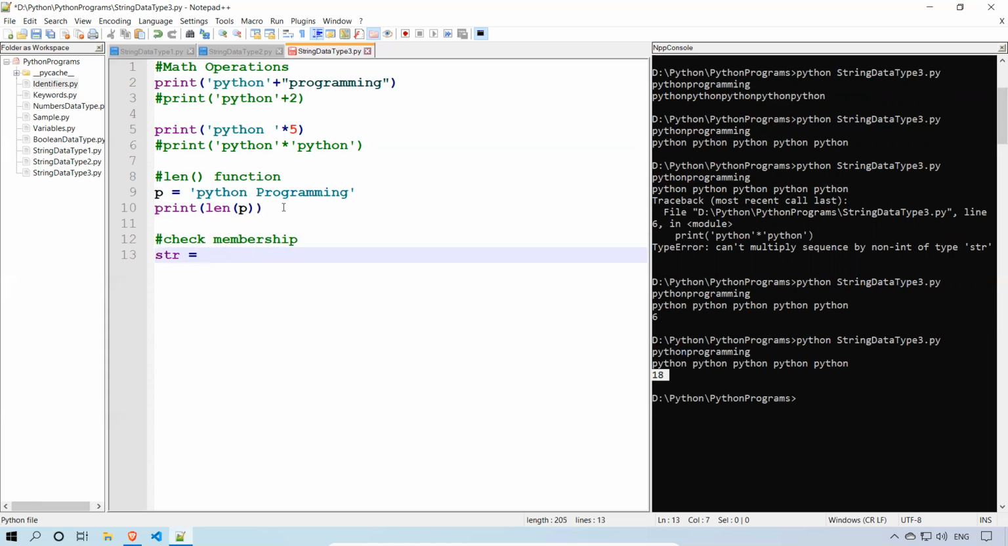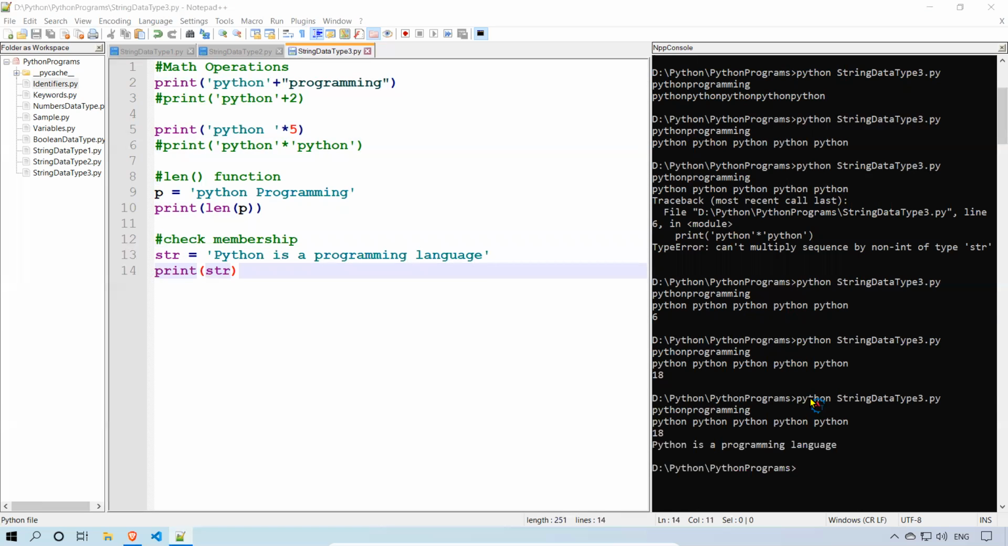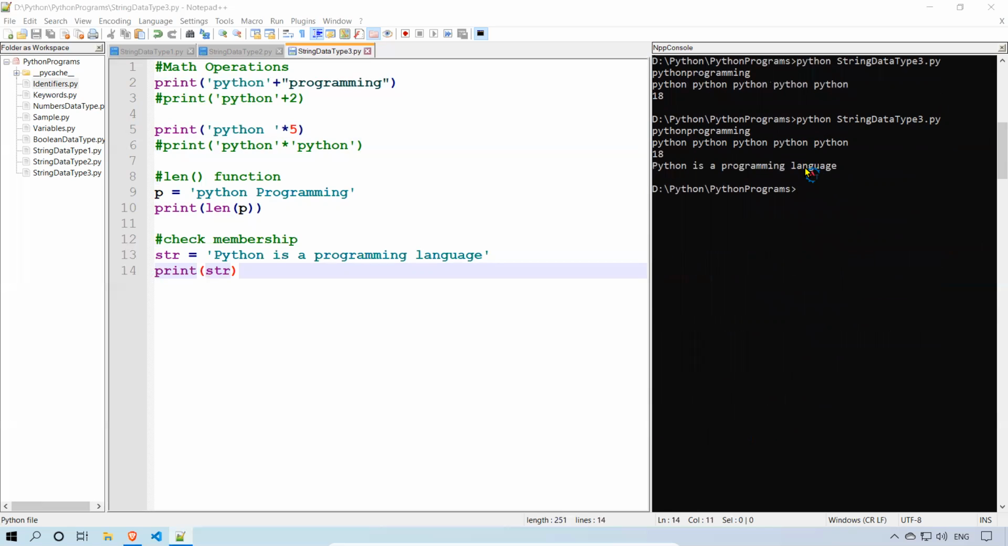str is equal to Python is a programming language. Okay, so first I'll print this, what it is, str. So I'm getting it as it is: Python is a programming language.